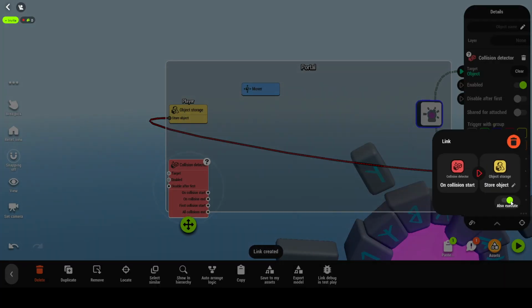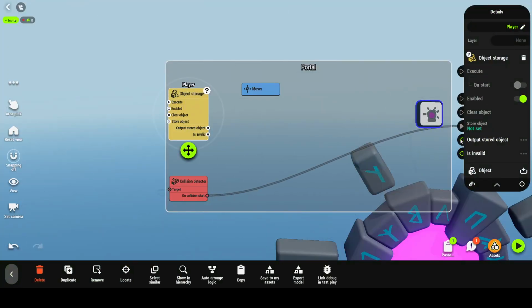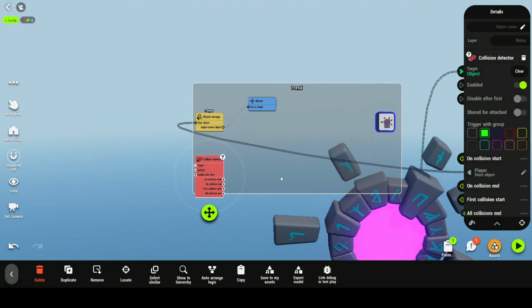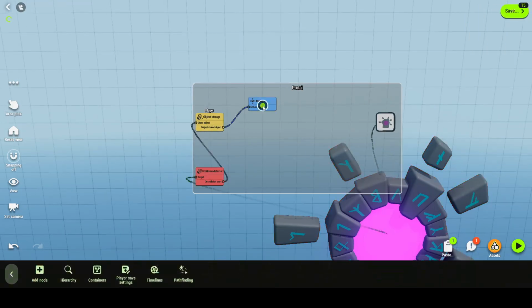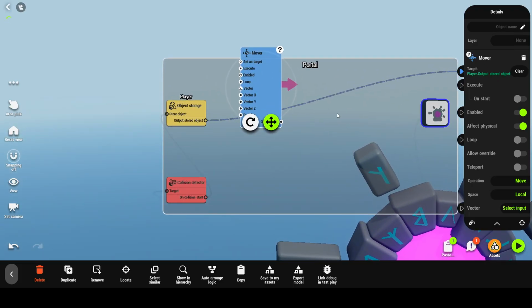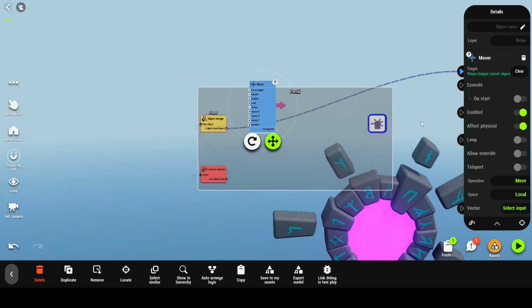And you can convert the link and always make sure this is also execute on. And from storage, we'll drag and drop the output stored object and set it as target. So on collision detection, we'll detect the player, we'll store it inside this object storage and set it. And this mover node will take that object whenever we want that player to move.